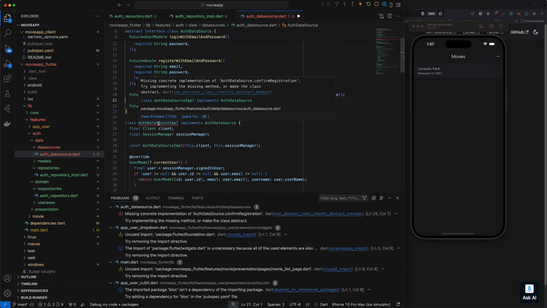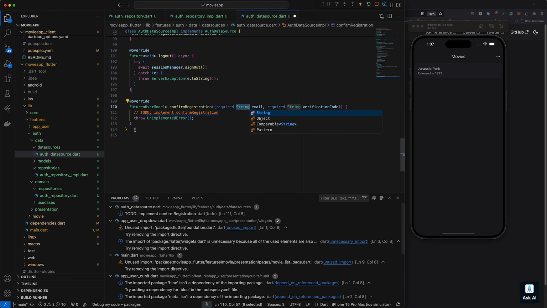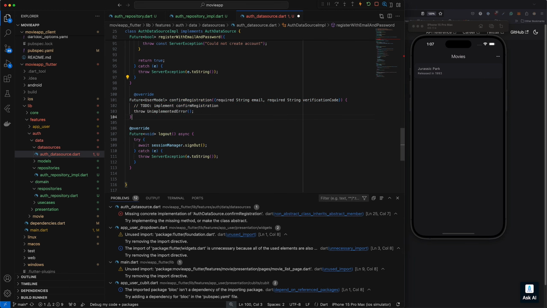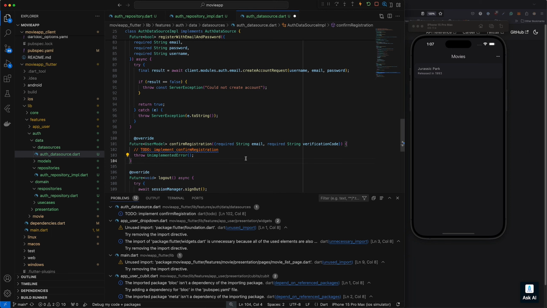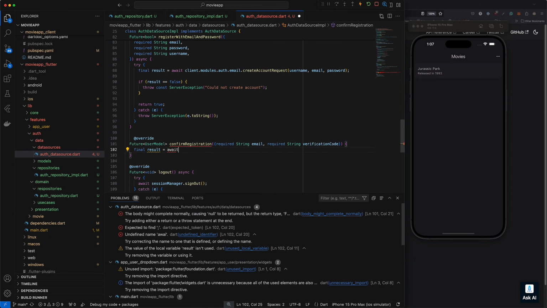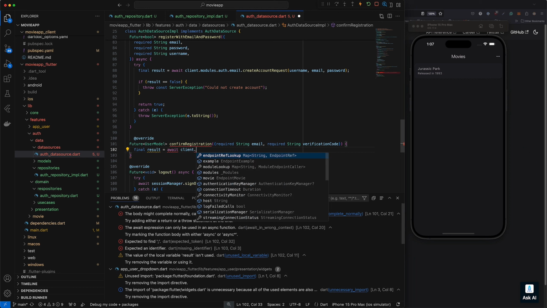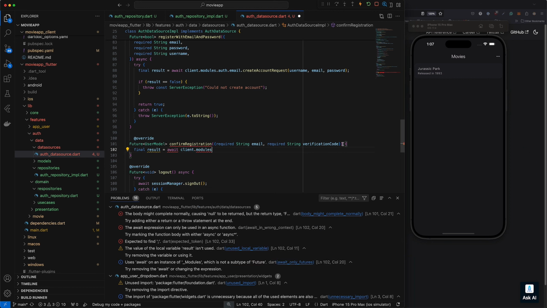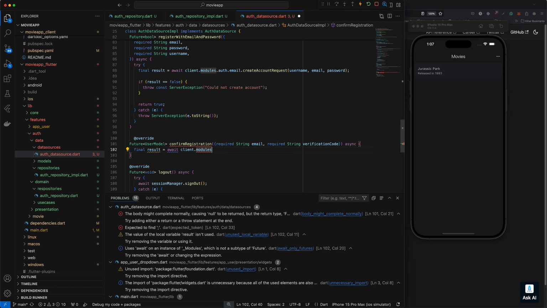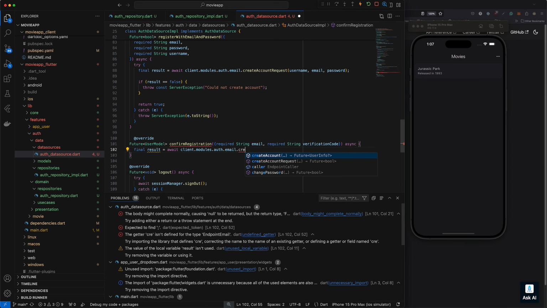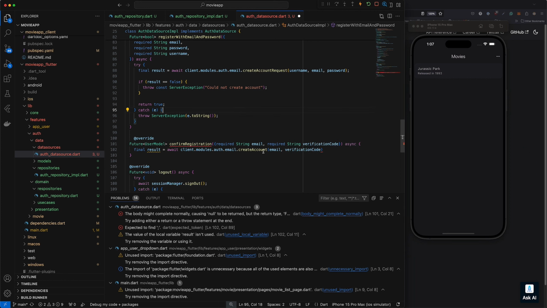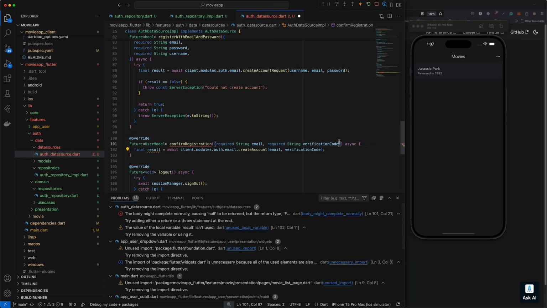Then let's go here and click this and create the missing override for us. And let's move this to the most logical place, which is under the register right there. And here we are going to make this work. Similarly, we'll do final result equals await, and we'll await our client.modules. And before I forget, let's get our async in here. Client.modules.auth.email.create account. So create account is actually what we need to do here. And what it takes is an email and a verification code, hence why we set this up in this nice way.